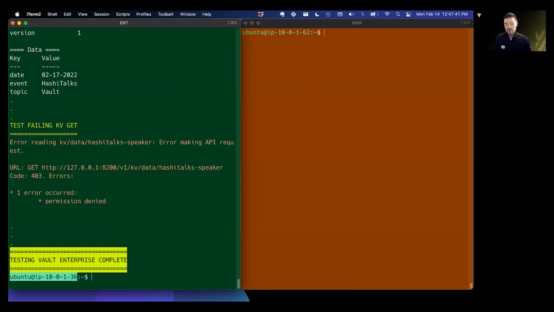All right, so the good news here is we've made it this far, testing's complete, and now we're gonna go to that next step of setting up disaster recovery replication. Here you'll notice me kind of jump between the green and the orange windows to represent the enterprise and the HSM terminal sessions. So I'll do my best to call it out so that you all can follow along.